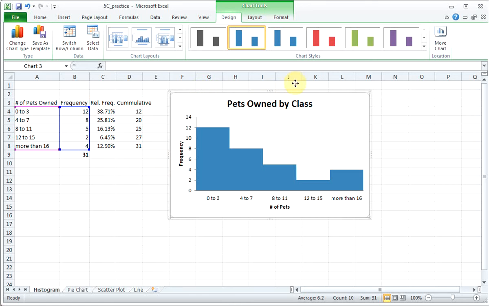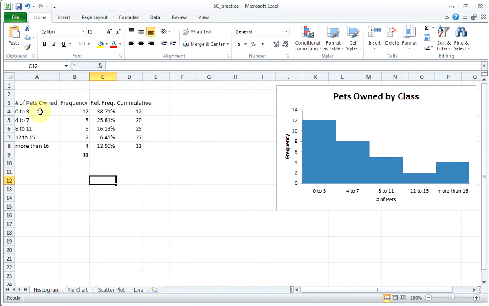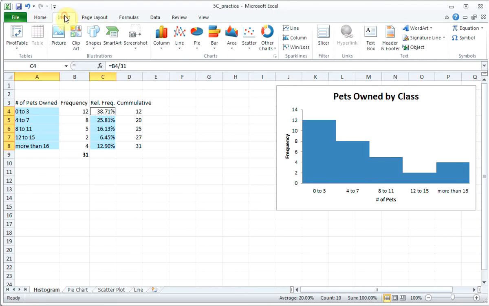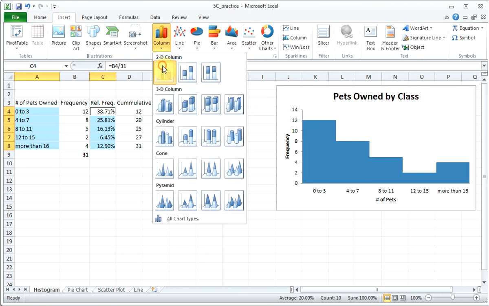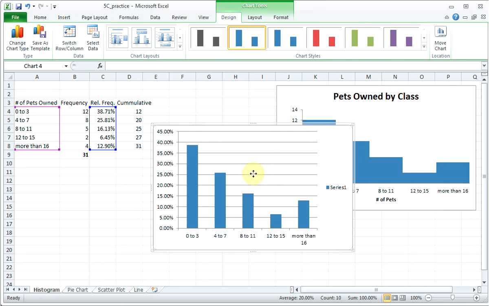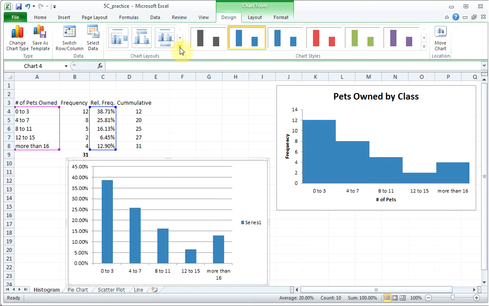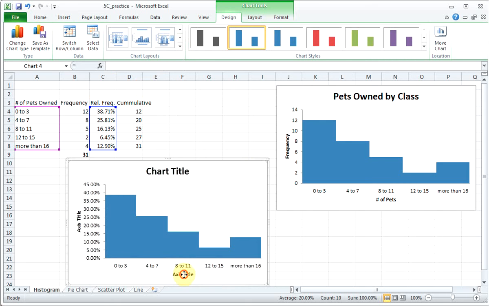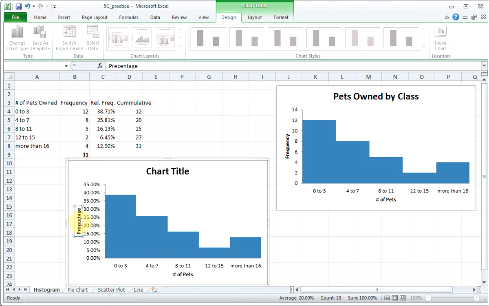We can make a very similar chart with our relative frequencies if we highlight our classes and then hit Control and then highlight our relative frequencies. It's going to get those 2 columns highlighted, and then Insert Column, same 2D column, scooch it down here, again Chart Layouts, Layout 8. Now I can label it number of pets, percentages, and then pets owned by class.